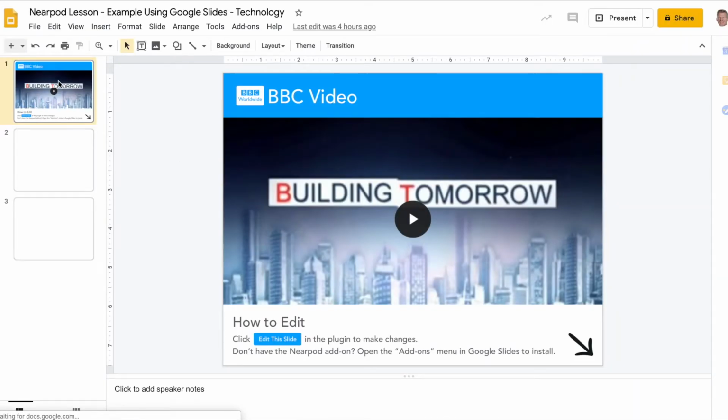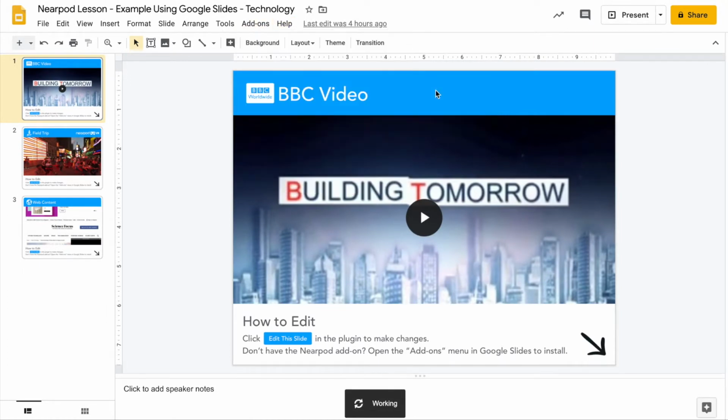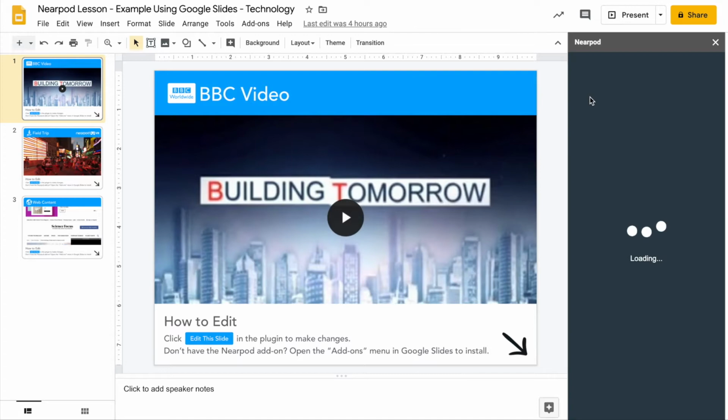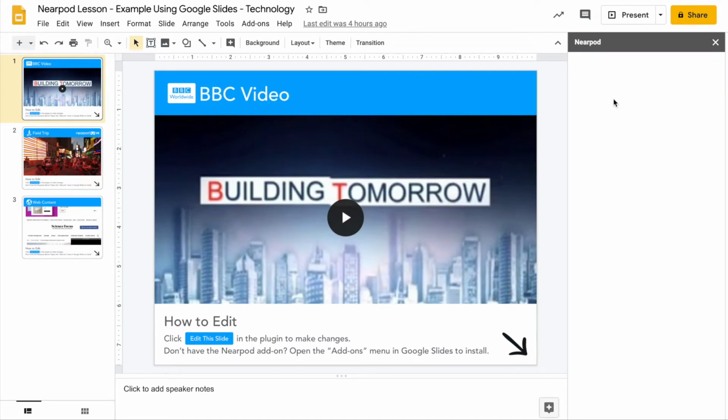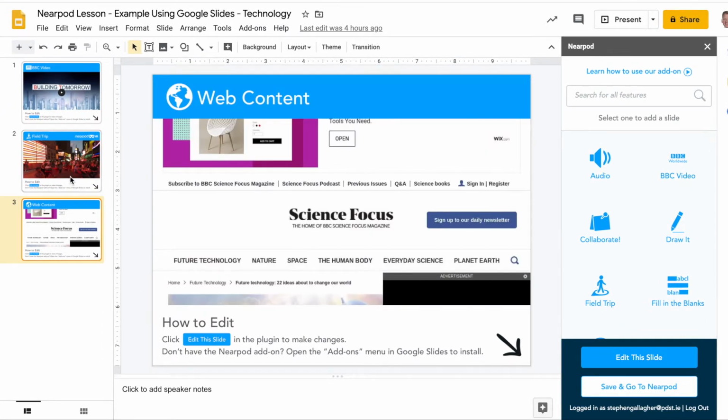You can see that so far I have 3 slides in this lesson. If I want to add more, I need to use the Nearpod add-on tool that I have already added to my Chrome browser. Now you can see I have all the features that Nearpod provides to build a lesson in their native app.